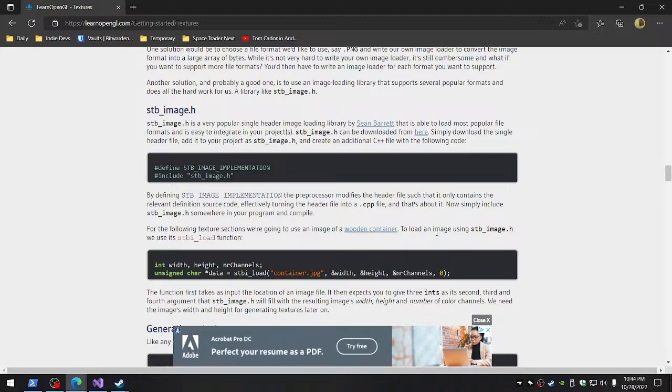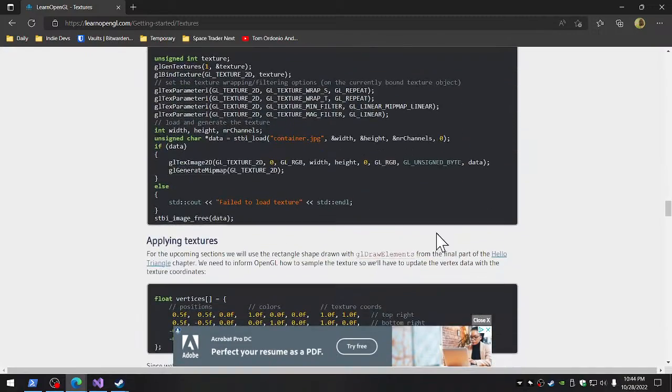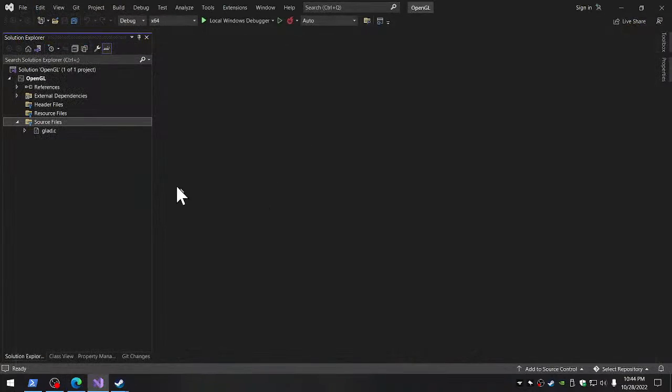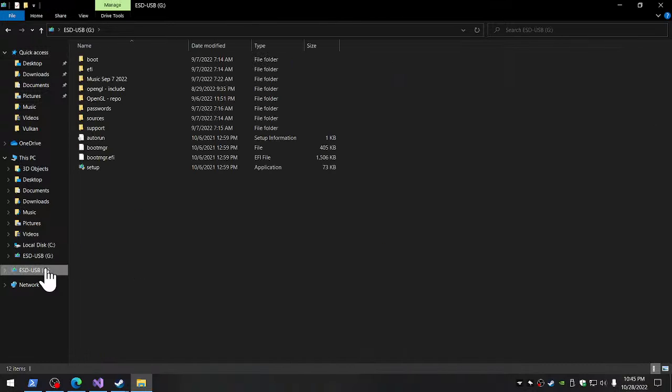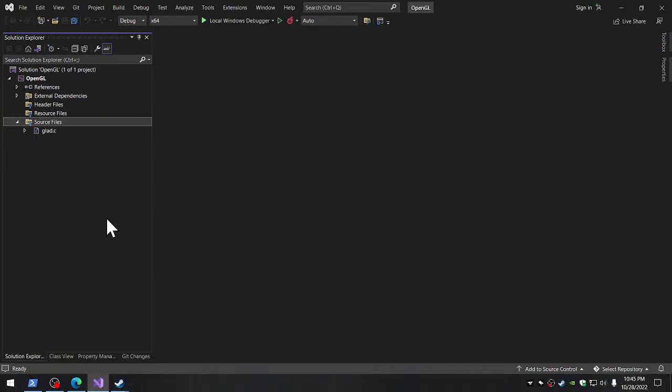Okay, STB, I don't think I need anything from that. Let's just try to compile some and see what errors pop up. We already have, so now we created the OpenGL repo. Let's copy everything from my previous setup. Actually it might be here, but I copied a more recent version. Let's take out the USB there. Plug in the hard drive.